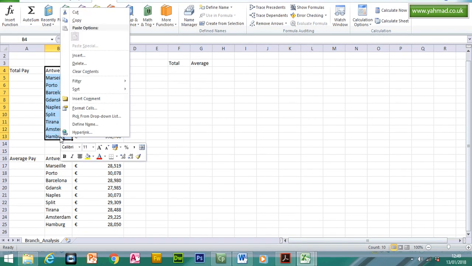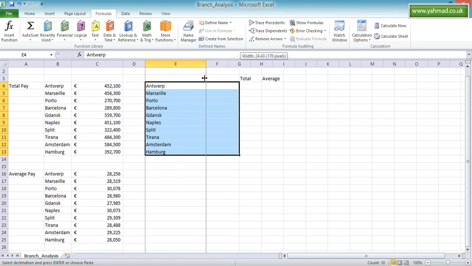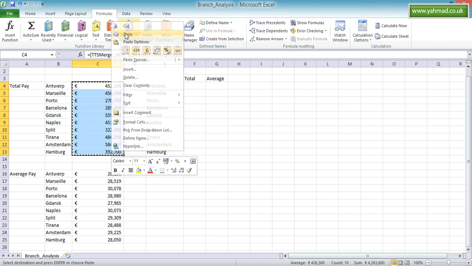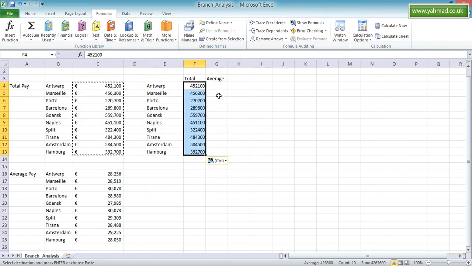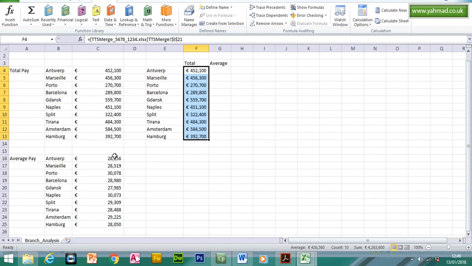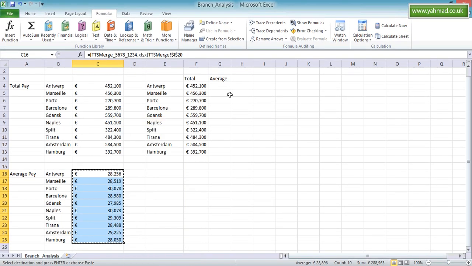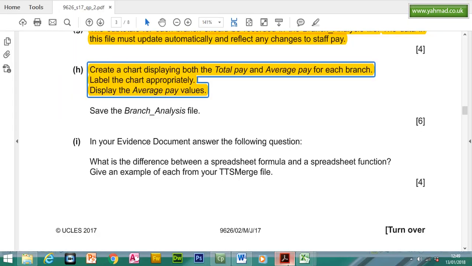Right, so I'm going to copy the branch names again, so copy into here, this column here. And what I need to do is basically take these as values, so copy, and let's paste them as just number values. Okay. Let's take the averages as well. So now the data is in one table after I paste this. So now we can create a suitable graph.